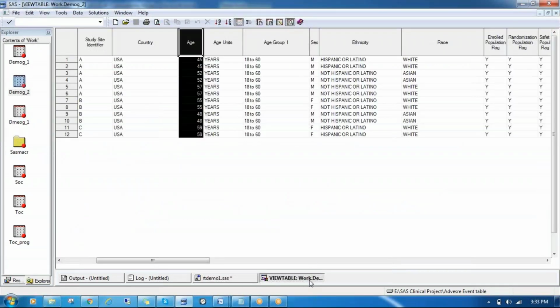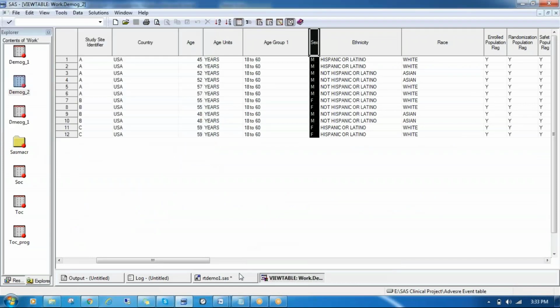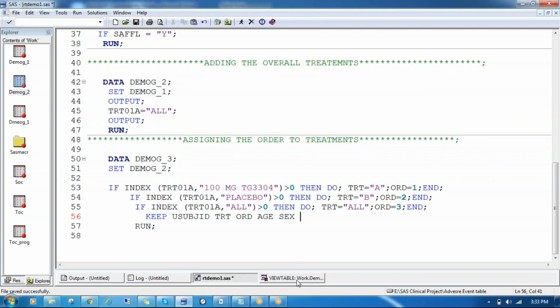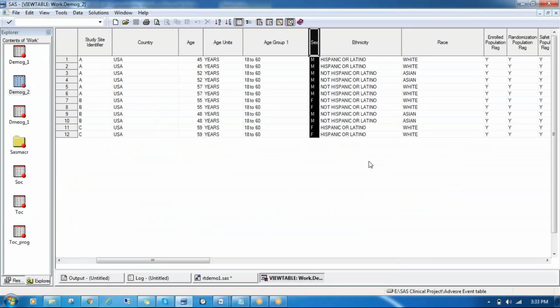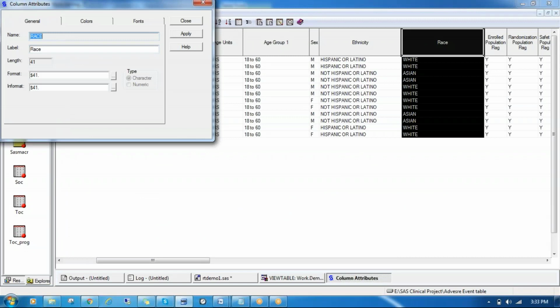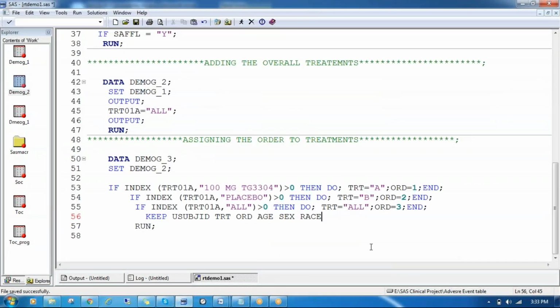For the gender, we have a sex variable, so you can take it from the sex variable in the data set. And one more thing, age, gender as well as race. You can find the race variable also present here. So keep these variables. These variables are enough to produce this table.